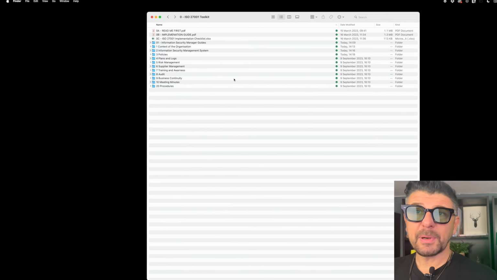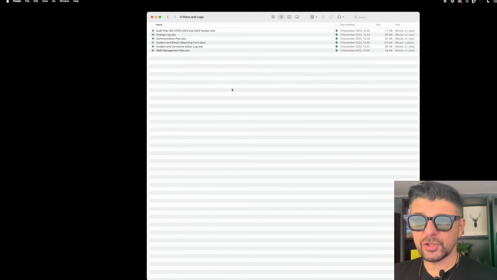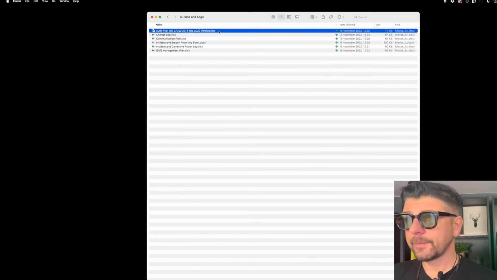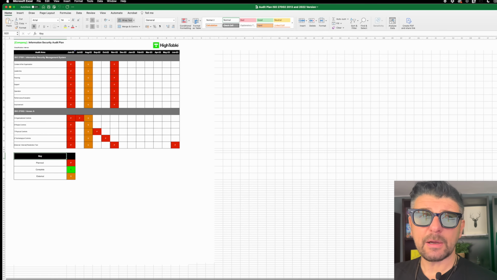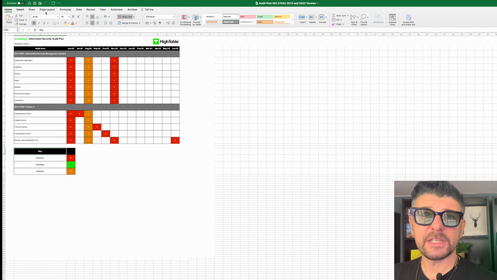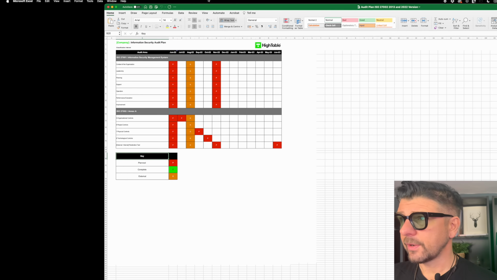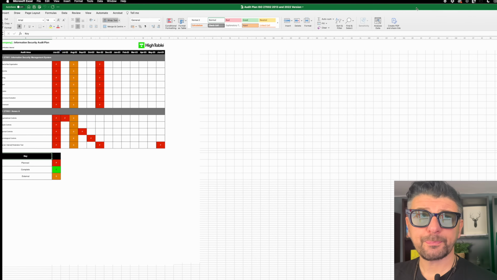I provide you with a number of plans and logs. The information security management system is all about planning. So we have an audit plan. The audit plan just sets out what our plan to audit throughout the year is. We have to audit everything at least once. Again, there are guides and videos on how you do that, but I'm providing that in here for you.